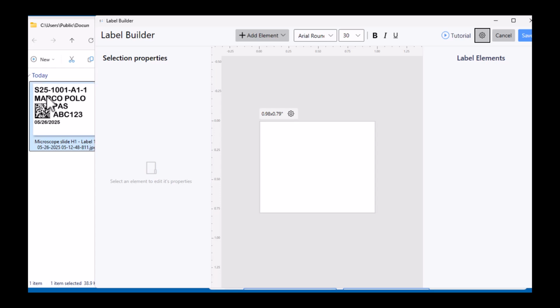Now there are a few different template form field elements in this concatenated line of data. S25, that was the prefix. 1001, that was the accession. A, that's the sample. The first one here, that's the block number. And then this -1 is the slide number or the label number. So we need to create that as a concatenate.